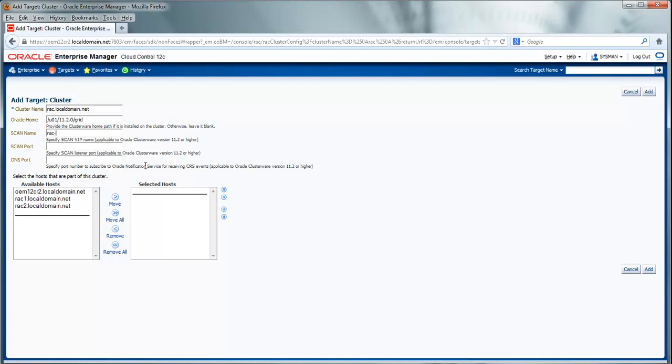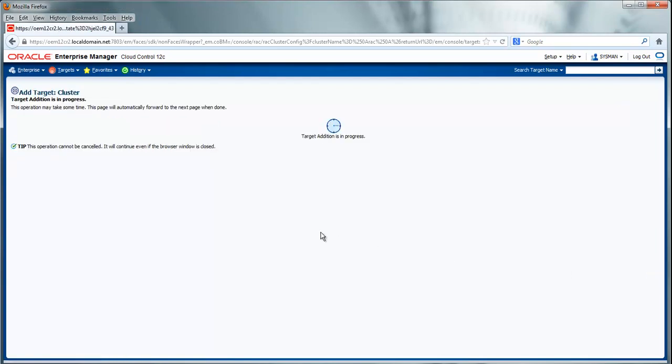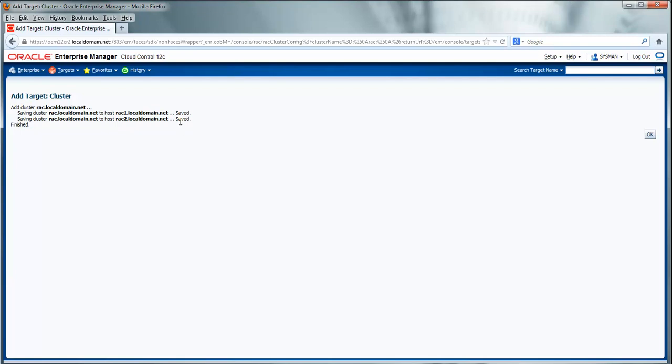It's called ragscan.localdomain.net. It's our VIP scan, port 1521, and we are not using any Oracle Notification Services, so leave it blank. We added our nodes. Click add. Okay, we are good here. So click OK.